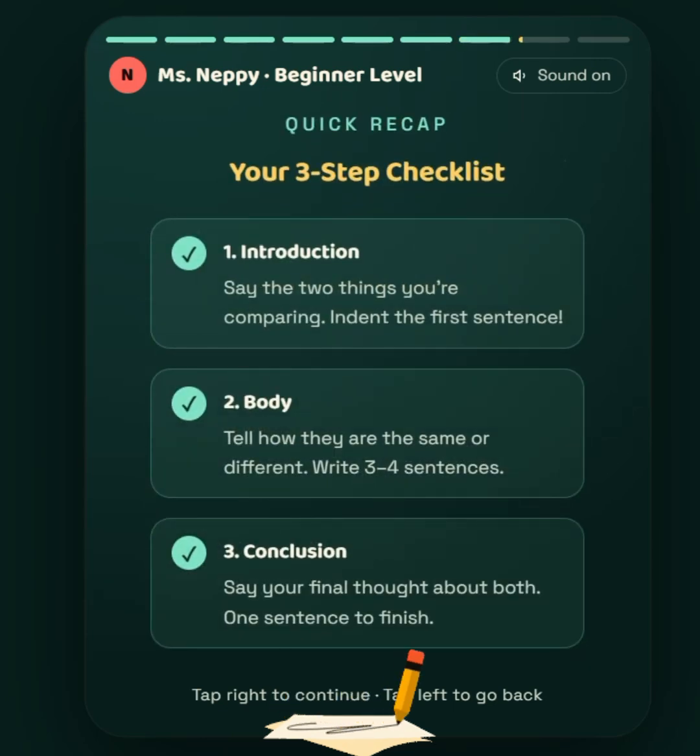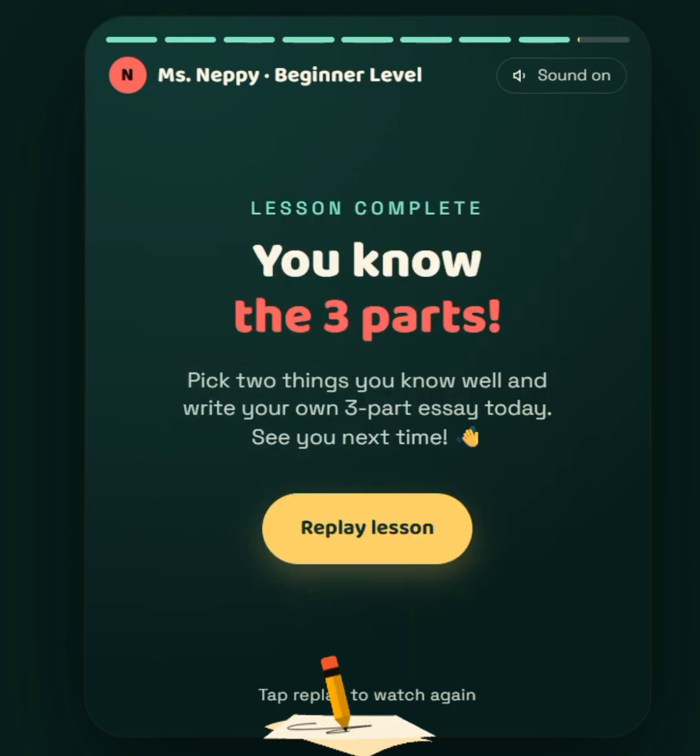Great job! Let's remember the steps. Step 1, introduction. Say the two things you are comparing, and indent that first sentence. Step 2, body. Tell how they are the same or different, 3 or 4 sentences. Step 3, conclusion. Say your final thought. That's all you need. Now it's your turn.